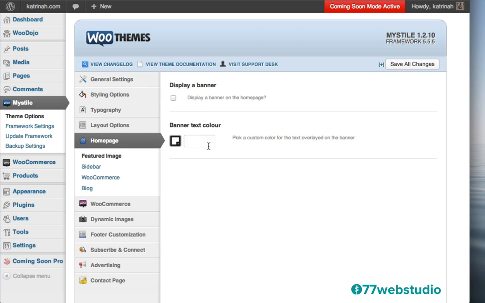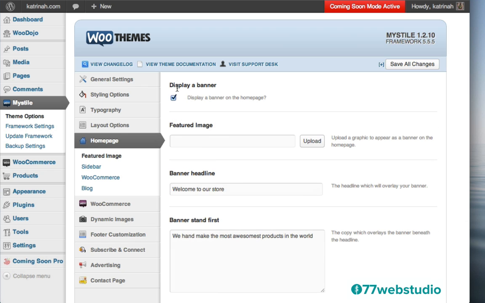And you can also select what color if you want to use a color for the text banner. So I am going to click in this button here where it says, yes, I do want to display a banner because the banner is the full width image we want. And then here where it says featured image, upload a graphic to appear as a banner on the home page. So I'm going to click on this button here that says upload.